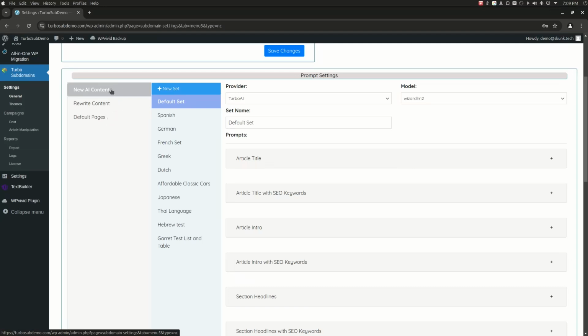New AI content prompts are designed to create high-quality original content. By default, the new AI content type is selected. You'll find the list of prompts in the middle column. If no custom sets have been added, you'll see only the default set. For example, in this section, we have many prompt sets. The right column provides detailed information about the selected set.